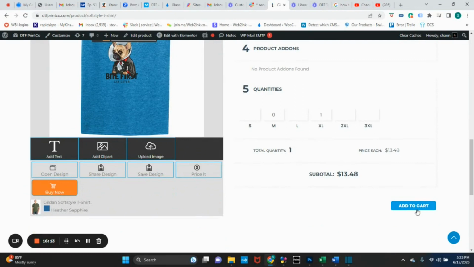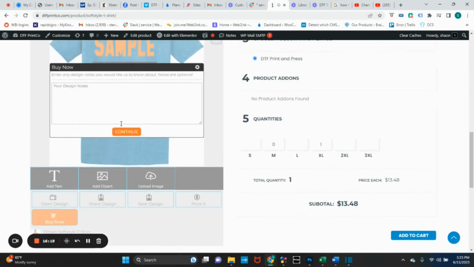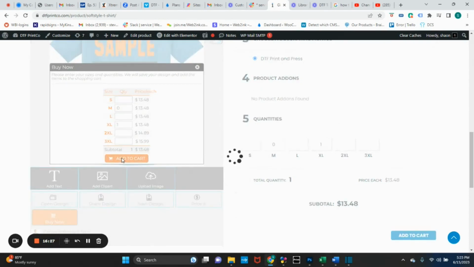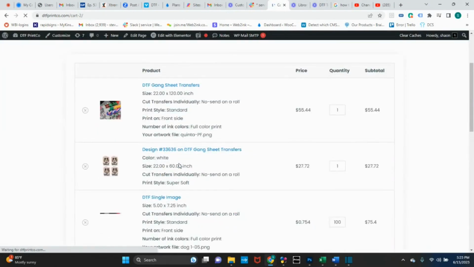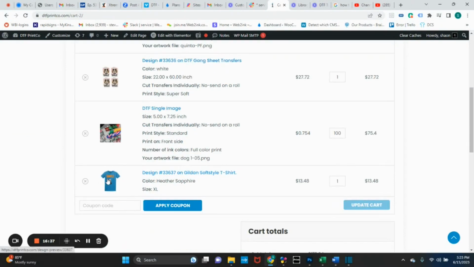Then once you're done, you can click on Add to Cart. You'll have an approval screen right here. You'll have a screen for some notes. Right here, it's going to ask you to confirm your sizes. So I'm good with just the 1 extra large. And I can just drop this into my cart and check out. So you can see it's really easy to place orders for gang sheets, for single images, and even for the decorated apparel.